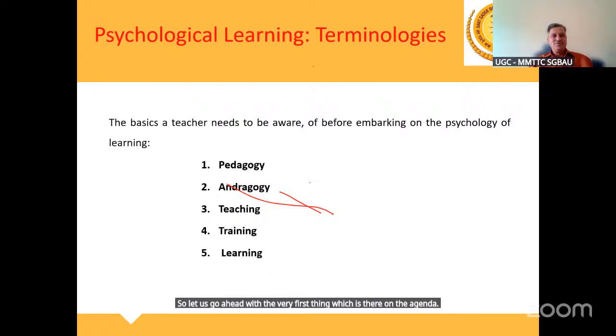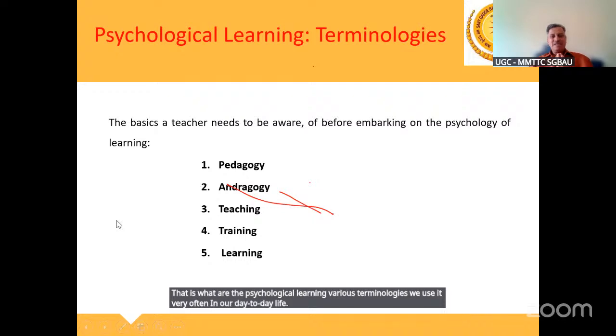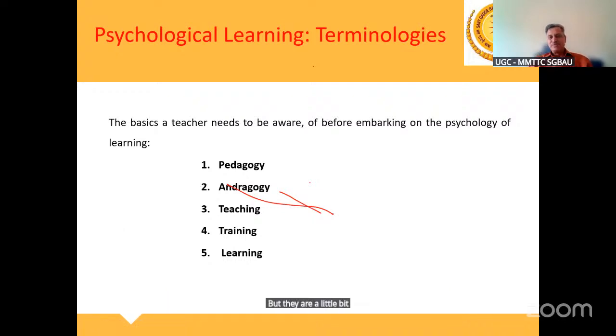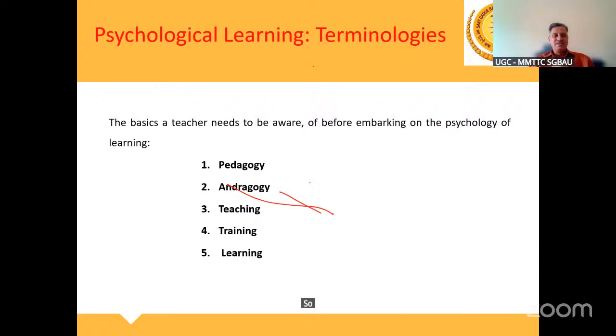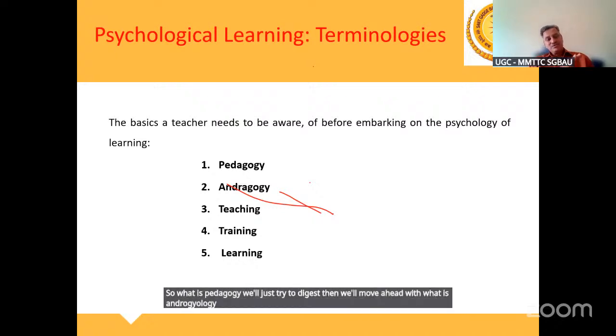That is, what are the psychological learning terminologies we use very often in our day-to-day life, right? But they are a little bit confusing many times, and it leads to various confusions when it comes to actually deliberating on those aspects. So the very first terminology is what they call pedagogy, right? So what is pedagogy? We'll just try to digest. Then we'll move ahead with what is andragogy, what is teaching, learning, and training, and so on, right?